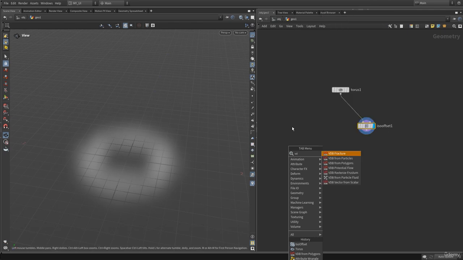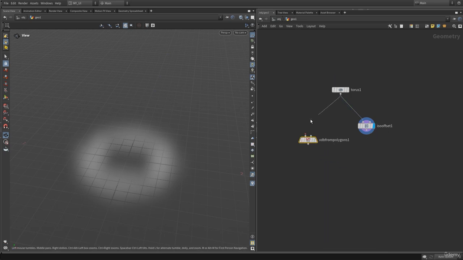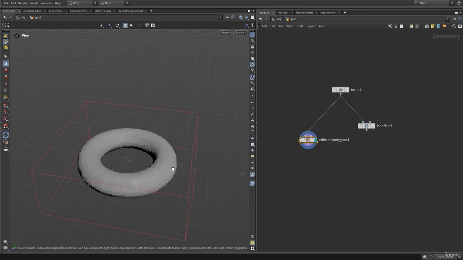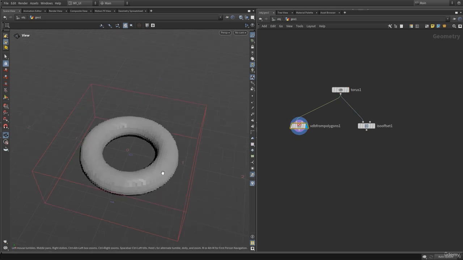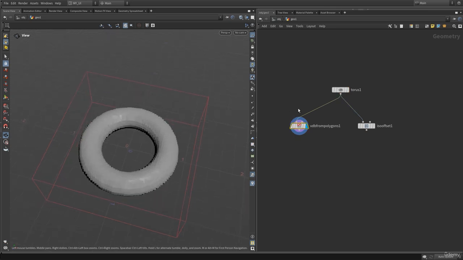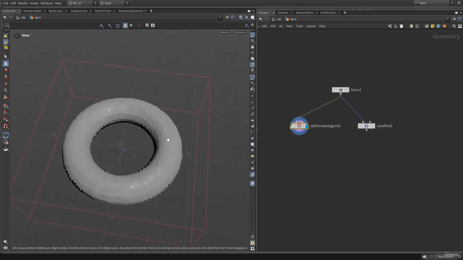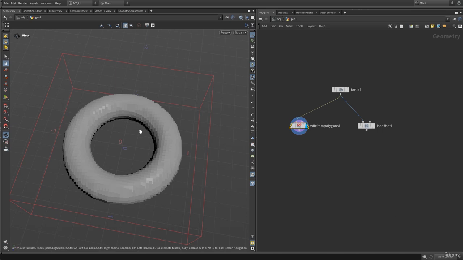So let's type VDB from Polygons. And we have that node. Let's add this, connect this in here and view this. And by default, the VDB from Polygons node converts this piece of geometry into what we call the surface VDB. Surface VDB is still a volume. It's just displaying this geometry as a surface, but it's a volume. It's not an actual polygonal piece of geometry.